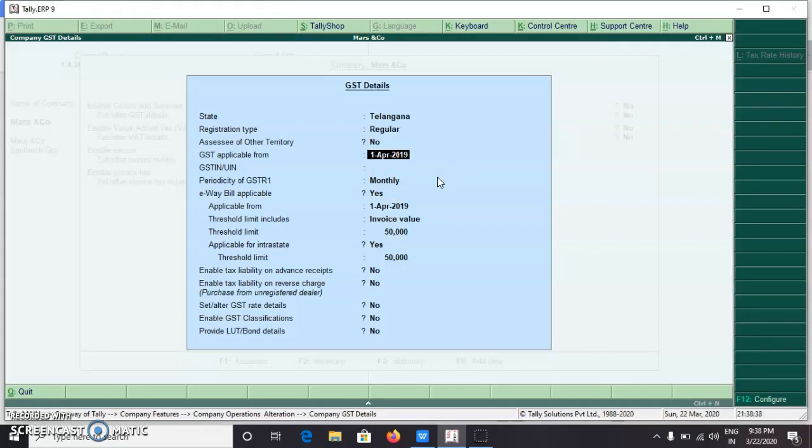SEZ or other territory, no. GST applicable from 1 April 2019. So GST number, give the GST number. Here I am giving some GST number: 36 double A double C V 7 double 5 0 P 1 Z 0, some GST number which I got.